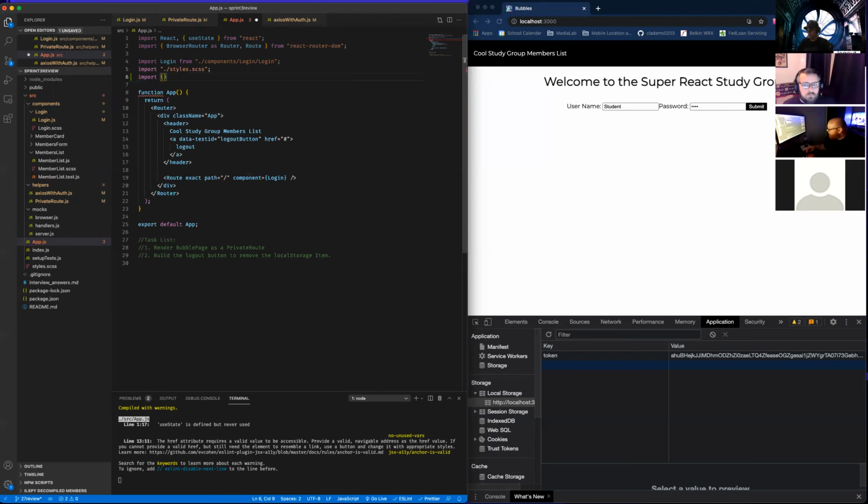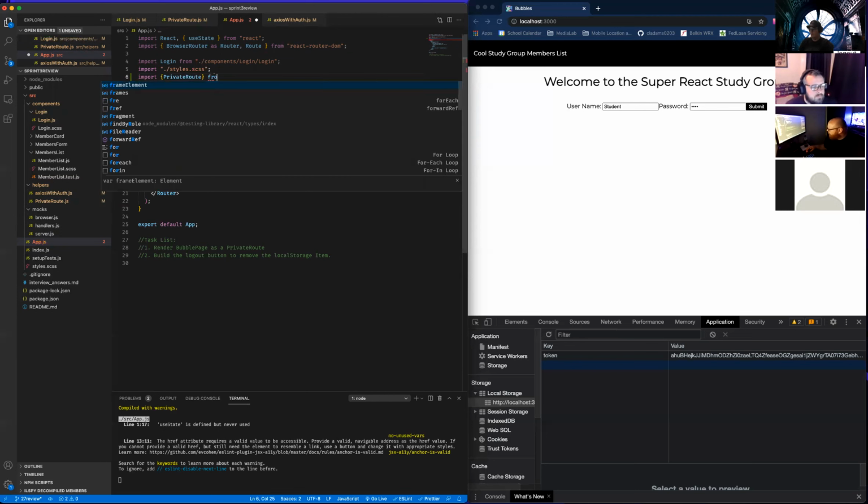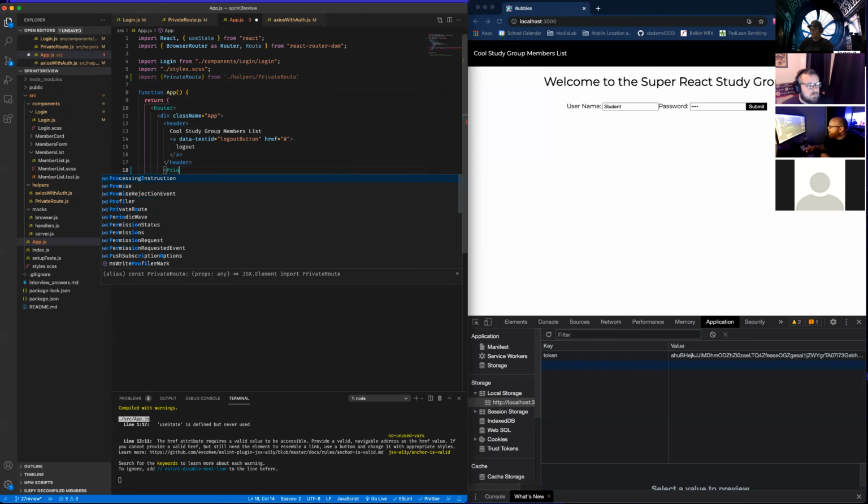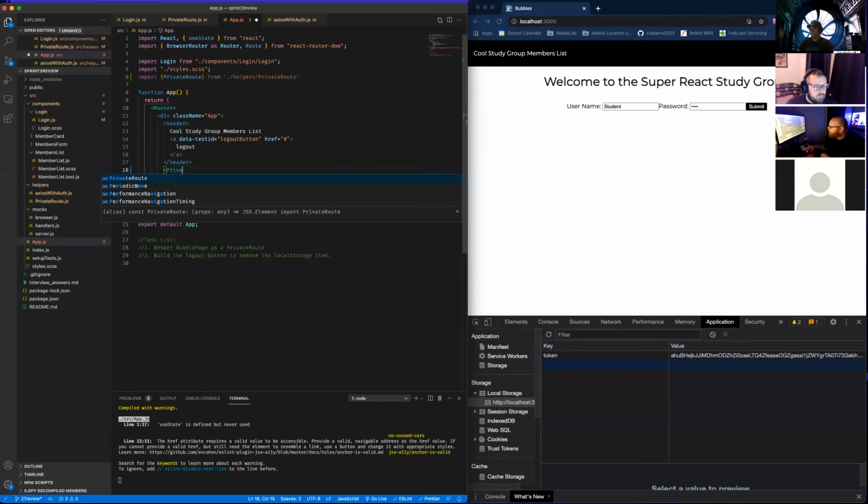All right, I think we call it a private route, right? Private route from /helpers/private route. I'm going to come down here and I'm going to call private route, and I'm going to give it a path equal to, we'll call it /members.